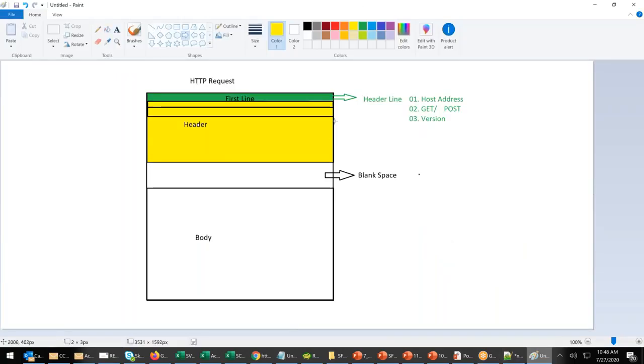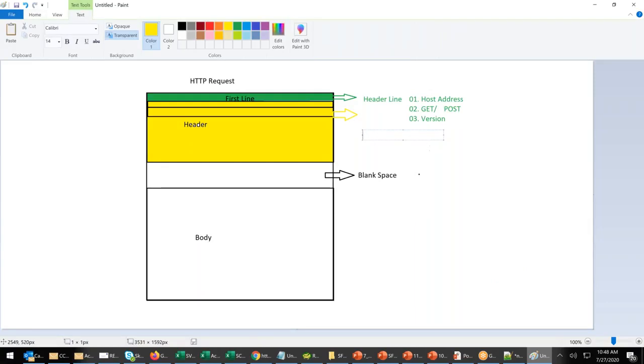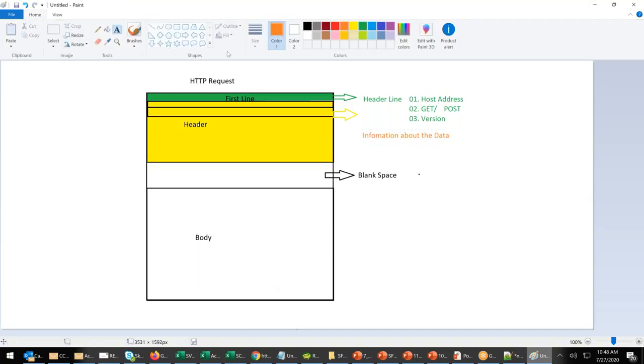Line 2 onwards, what will it carry? It will carry information about the data. Then the blank space and then the body. Body contains what? Body contains the data. Information about the data is in the header, and here is the data.